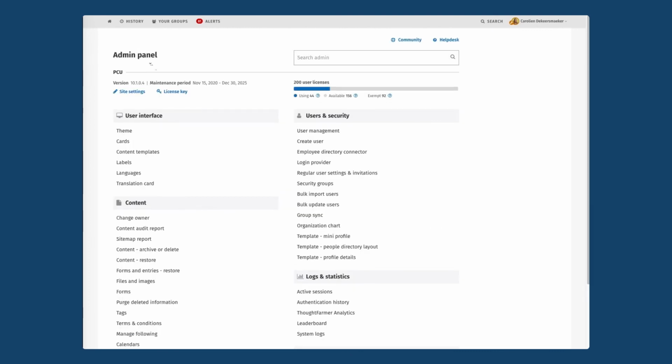This was a quick overview of the user interface section on the admin panel. We hope it's been helpful, and we hope that you'll move on to the next video.